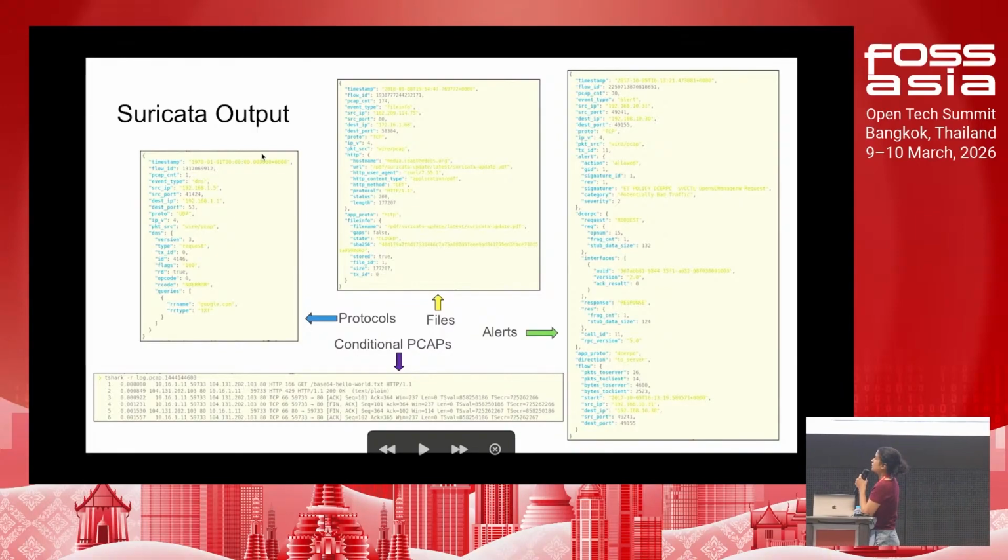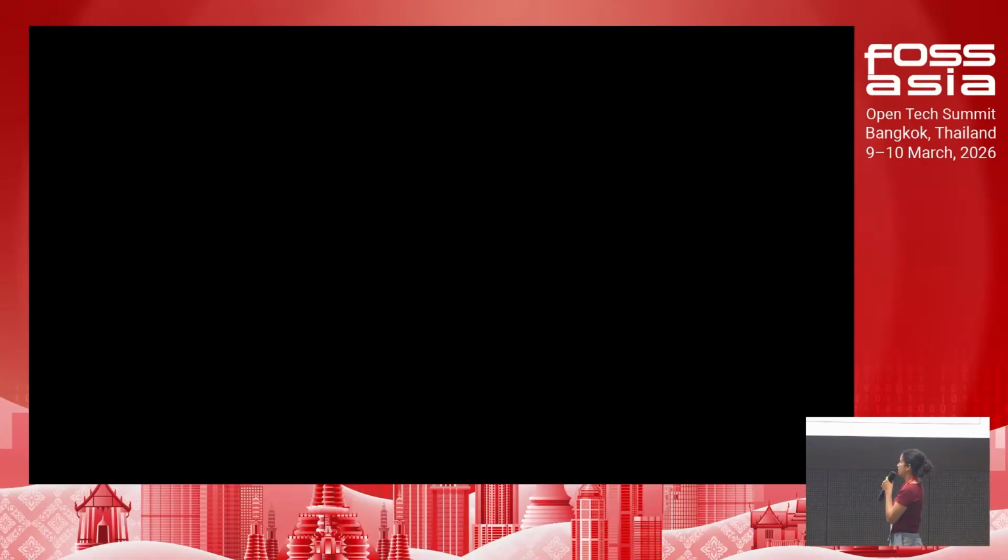And you can also do conditional PCAP logging. So Suricata allows you to actually capture the entire network traffic that it sees. Additionally, you can also define whether you want to only log the PCAP which were a result of an alert. So if something alerted, then that network traffic would be logged.